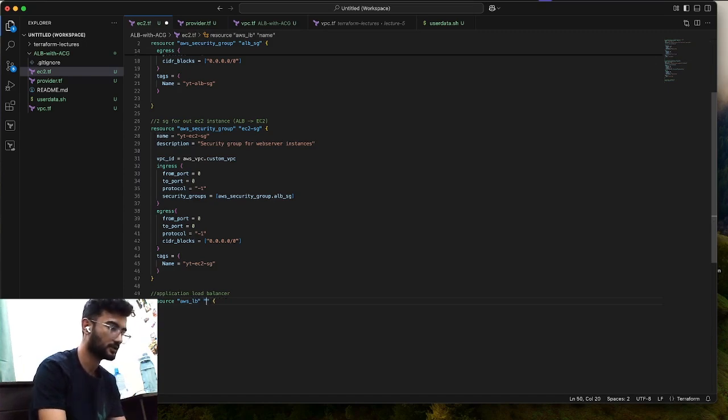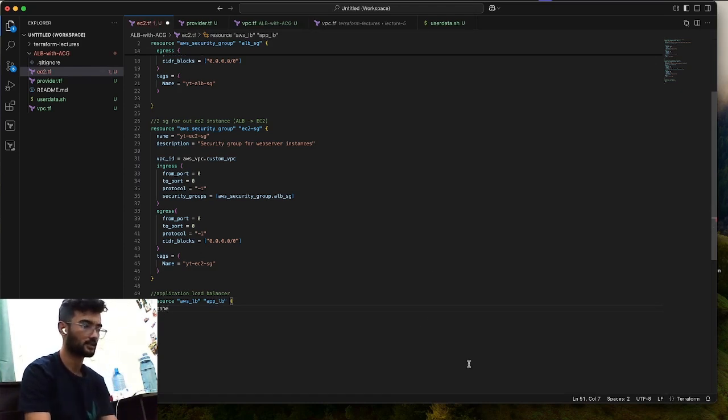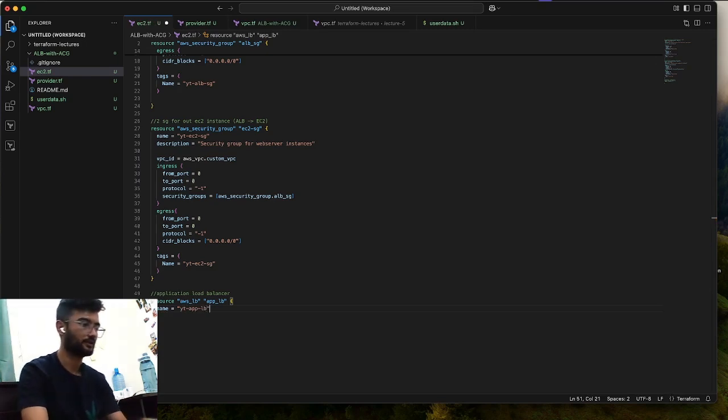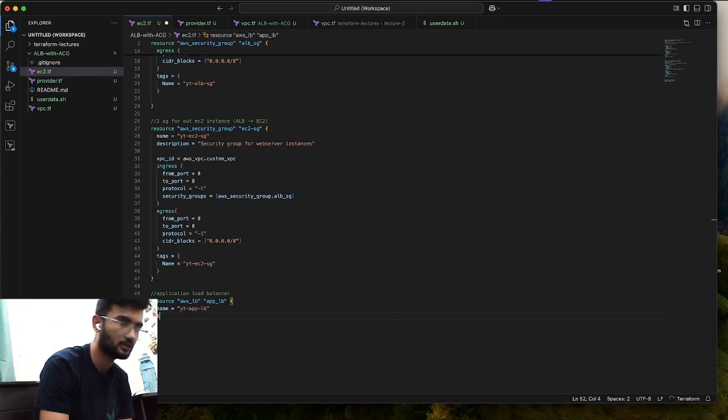Now the name which you want to give it is application load balancer. Now you've given the name. The name which you want to give it is YouTube application load balancer. Now you have given the name. Now you have given the load balancer type.